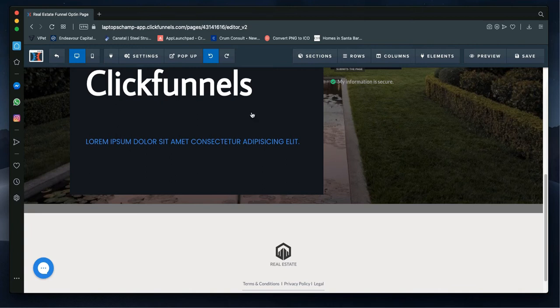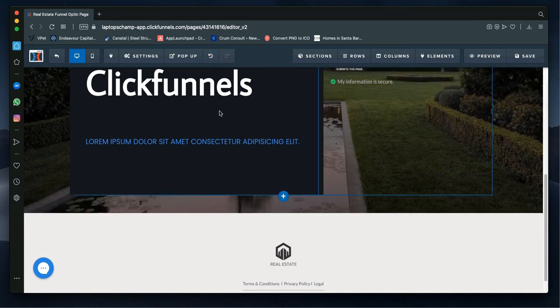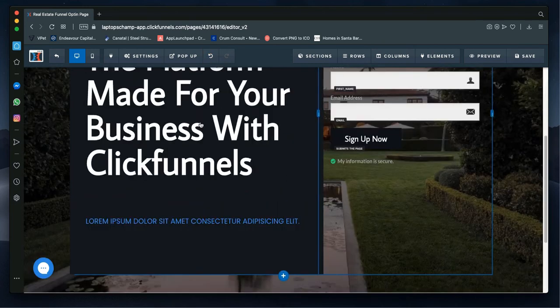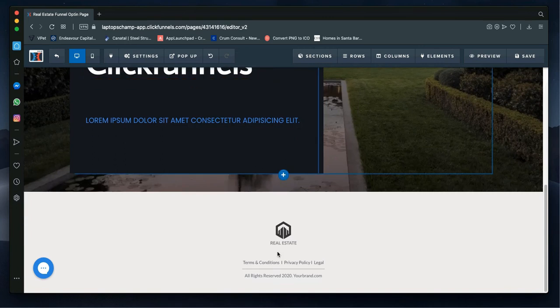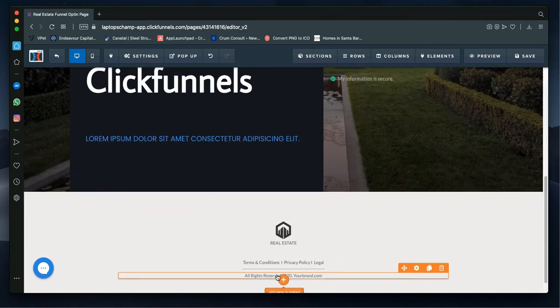All right, so it's that simple. We reversed it, reverse it again, and basically it makes your reverses. That's basically what it does. And when you're done editing and tweaking, in this area you're going to have to change this logo to yours, and also this part.